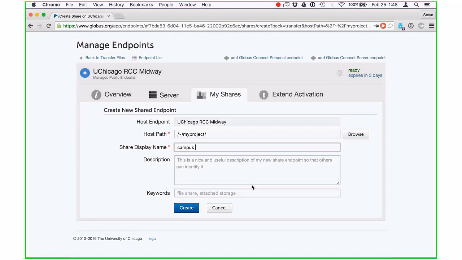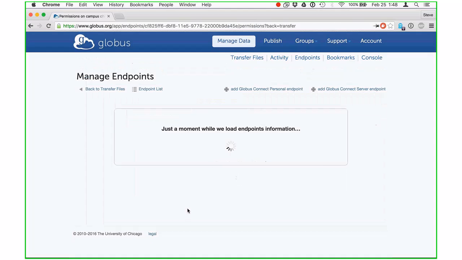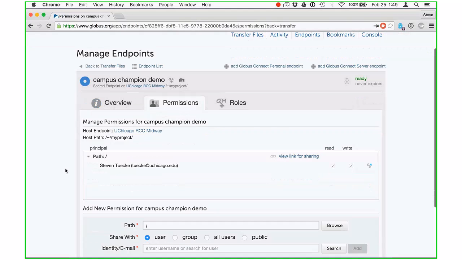And say share. I can create a name for it, so I can call it Campus Champions Demo. One of the things we've improved greatly with Globus now is, if you remember our old endpoint names, they were really kind of cryptic. So now I can have any names I want. I can put descriptions against this: my Campus Champions Demo endpoint. I can put keywords, XSEDE, Tiki, Campus, things like that. These are all things that now will apply to search so that people can find these endpoints, again, subject to the access control rights. But let's go ahead and create that.